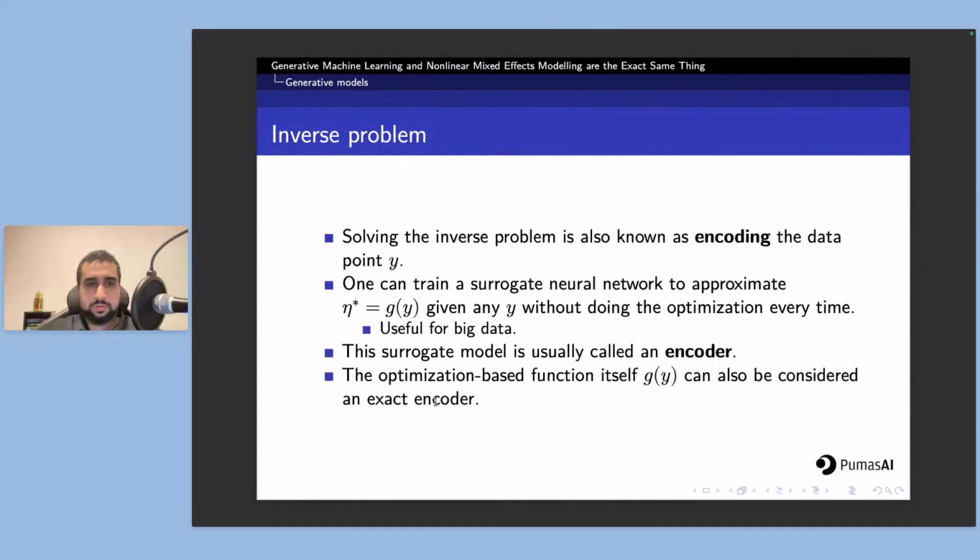Okay, so solving the inverse problem is often called encoding the data. Now, instead of solving this inverse problem over and over again, there's actually a common trick that's more popular in machine learning than in pharmacometrics. Although there's one paper, I believe, that came in the last few years that also tried this trick, which is, instead of solving the optimization problem, you try to train a surrogate neural network to approximate this function g.